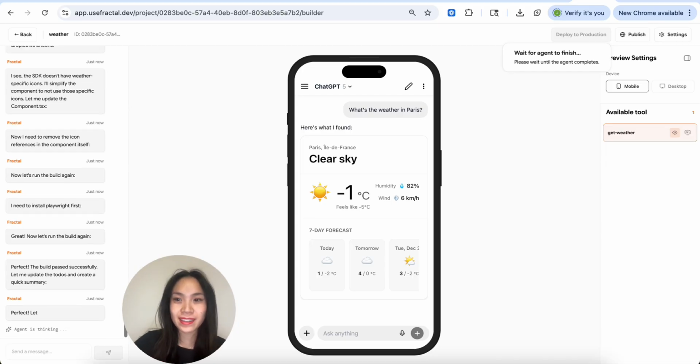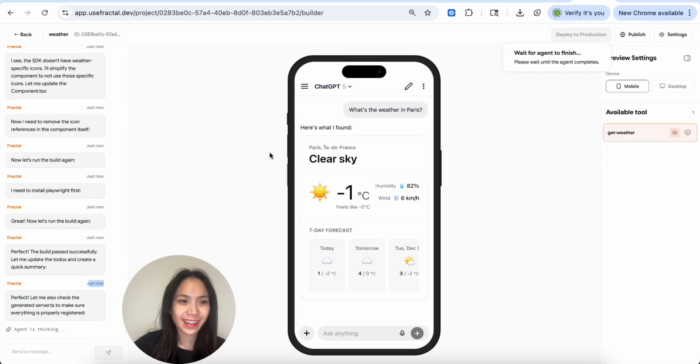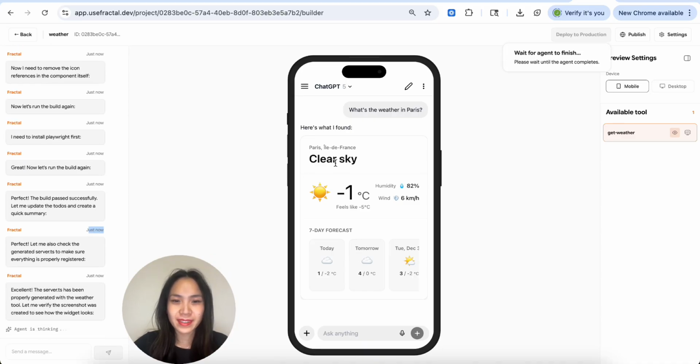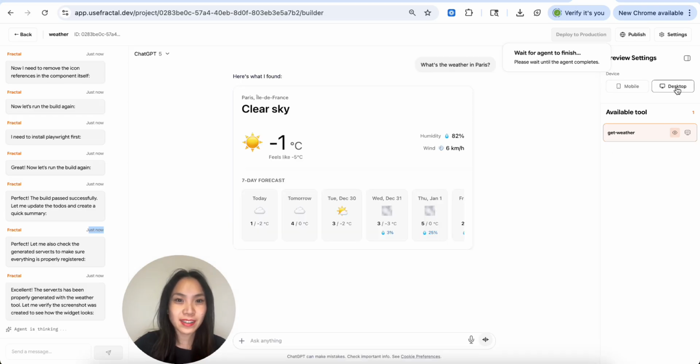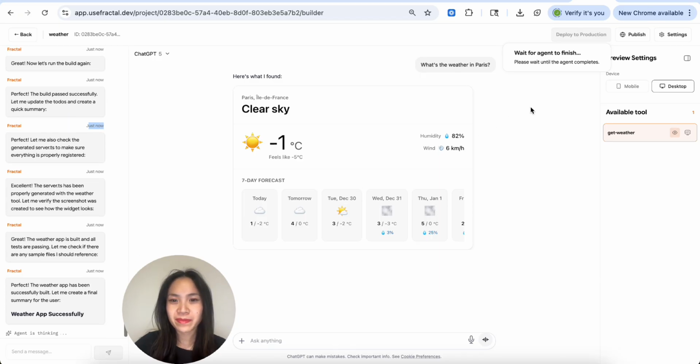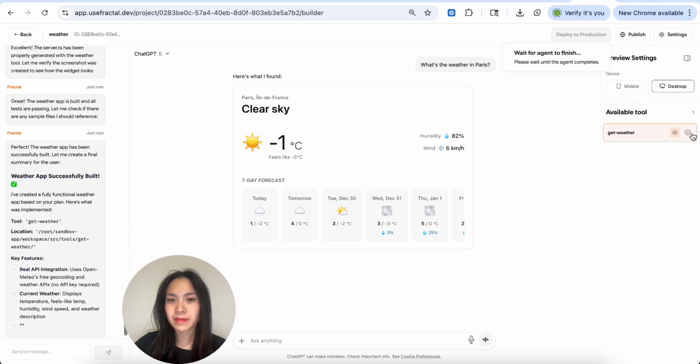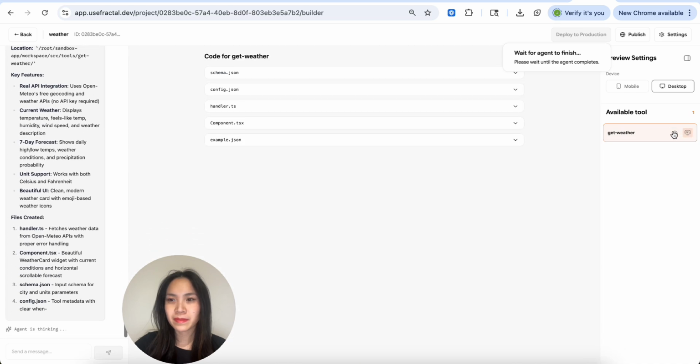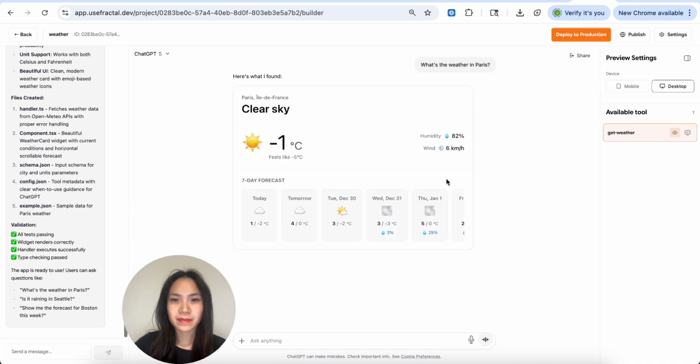Yay! It looks like the app is about to finish building, and you can see how it looks now. This is what the weather looks like in Paris, I guess. And you can preview it in desktop as well. This is how it will look on desktop. I think the app looks great. If I was to make any modifications, I would change these icons. I feel like they don't match with the rest of the icons.